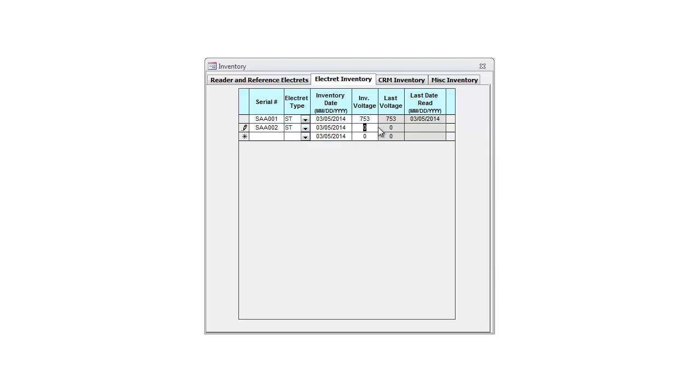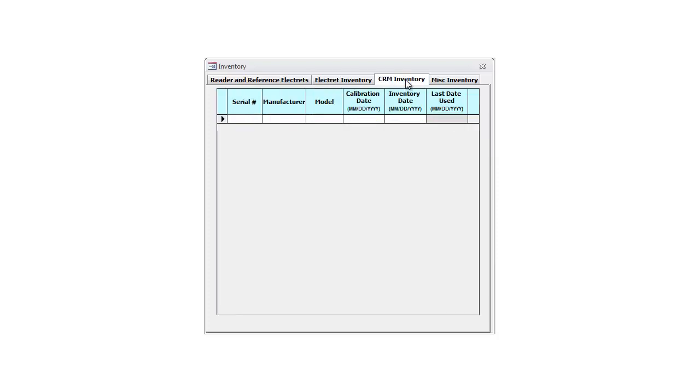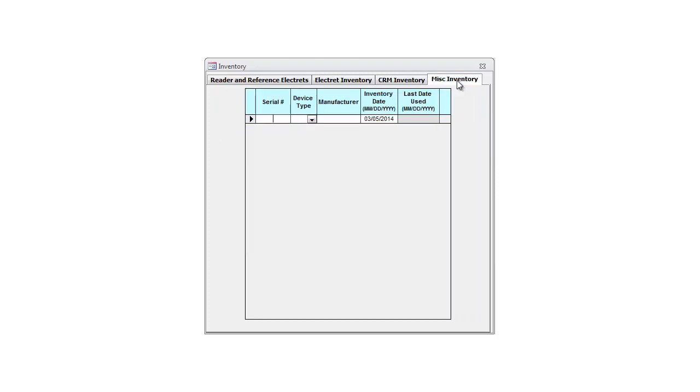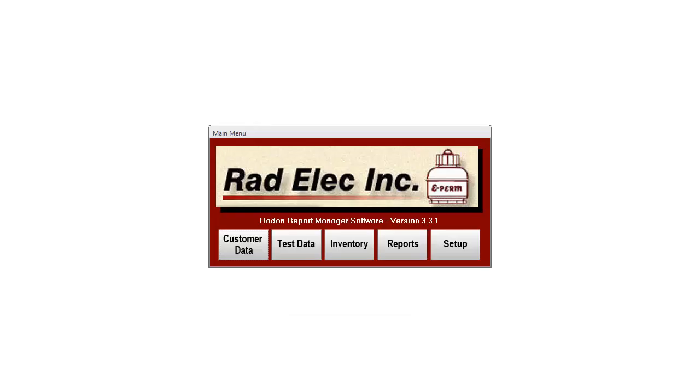You may have noticed that there are two other tabs, the CRM Inventory and Miscellaneous Inventory tabs, in this window, but it's beyond the scope of this overview to delve into them. Suffice it to say that their behaviors are quite similar to the electret inventory, and will allow you to add other detectors, such as CRMs, activated charcoal, or liquid scintillation, into your database. Now that we've finished here, let's close the inventory window by clicking on the X in the top right of the title bar, which will return us to the main menu.